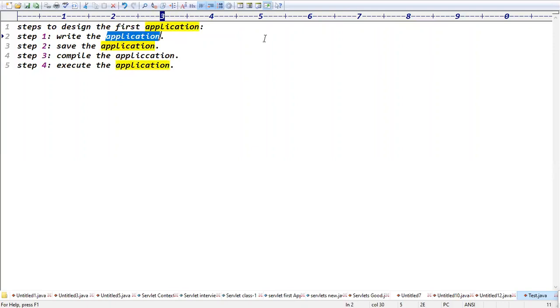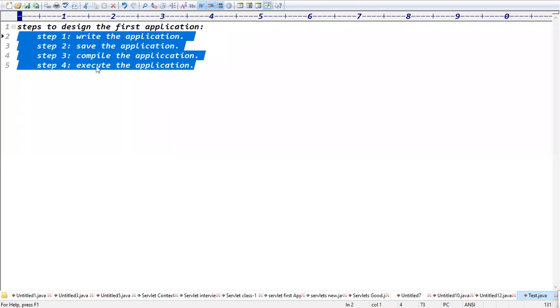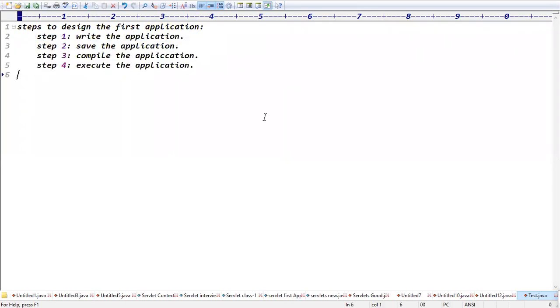We need to write the application. We need to save the application. We need to compile the application. We need to execute the application, right? Exactly. These are the steps we need to follow while writing the code, guys. Write the application, save the application, compilation process, and execution process, right? Let me start the first step here. What is the first step? Tell me, guys. Write the application.